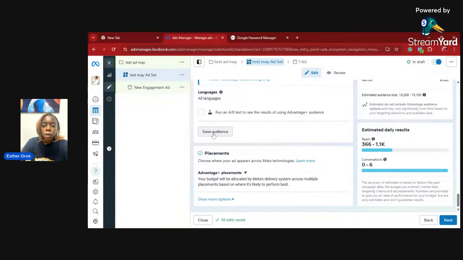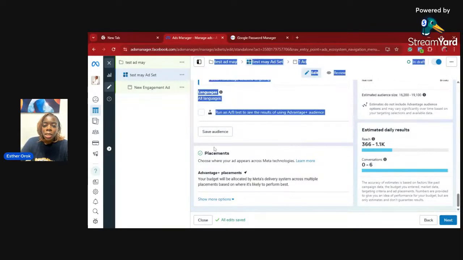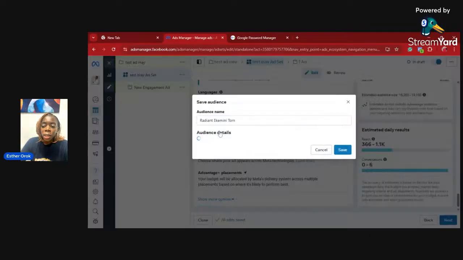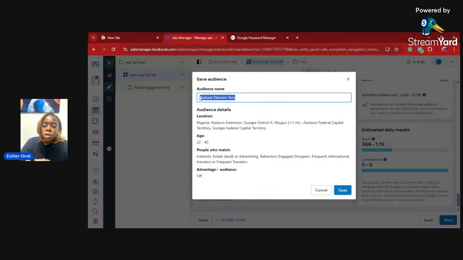So basically, when you're done, you click on this button here, which says save audience. You save your audience. When you click here, it's going to ask you to name your audience. So you can say, this is my May test. And you just see that the location is Asokoro, the age is 22 to 45, people who match this, and then I switched off the Advantage Plus audience option, and then you just save this.